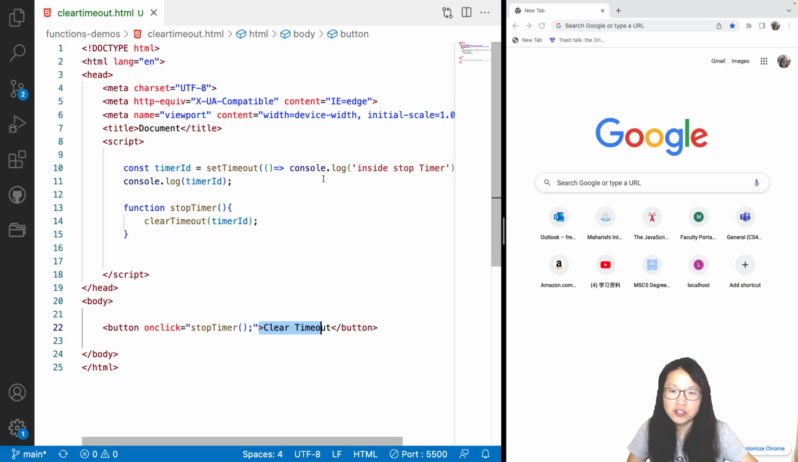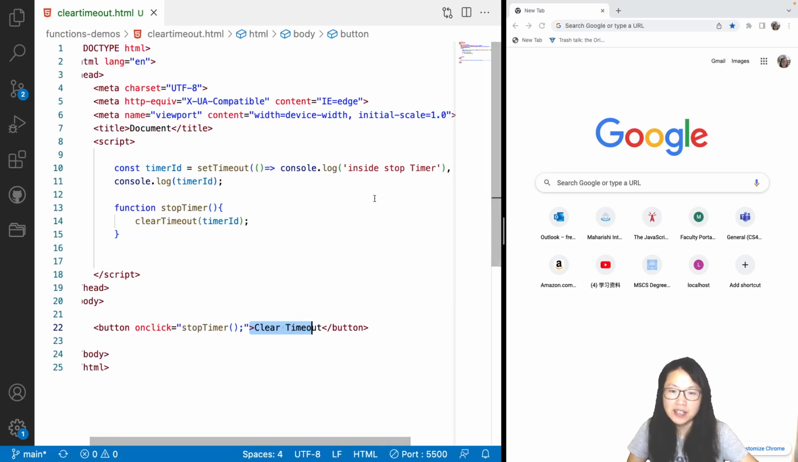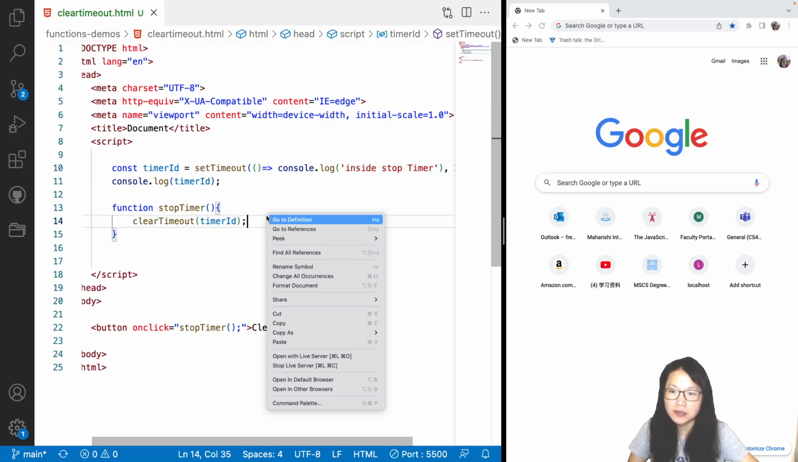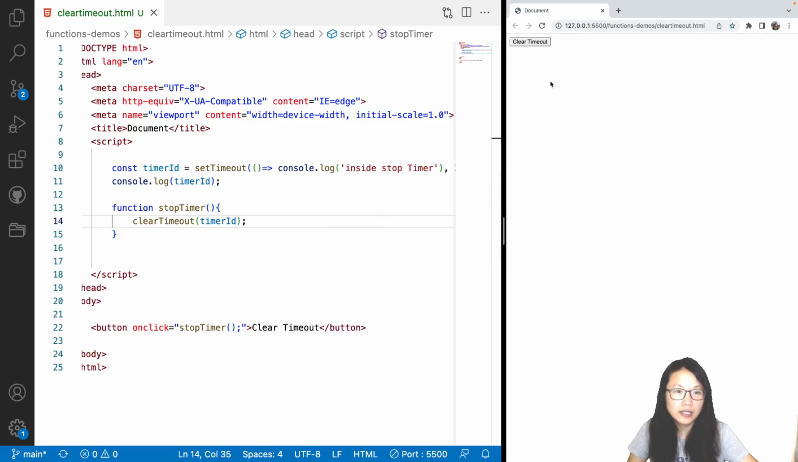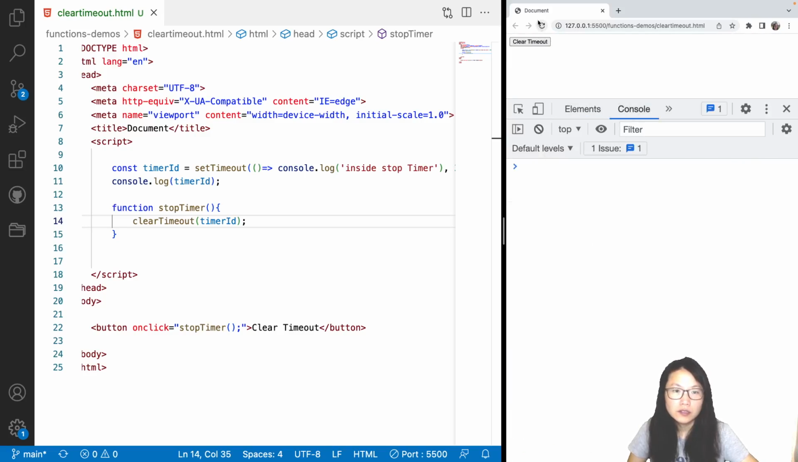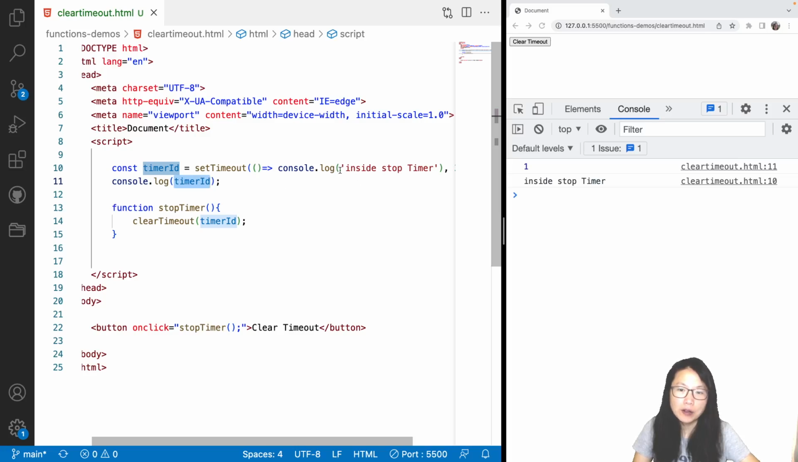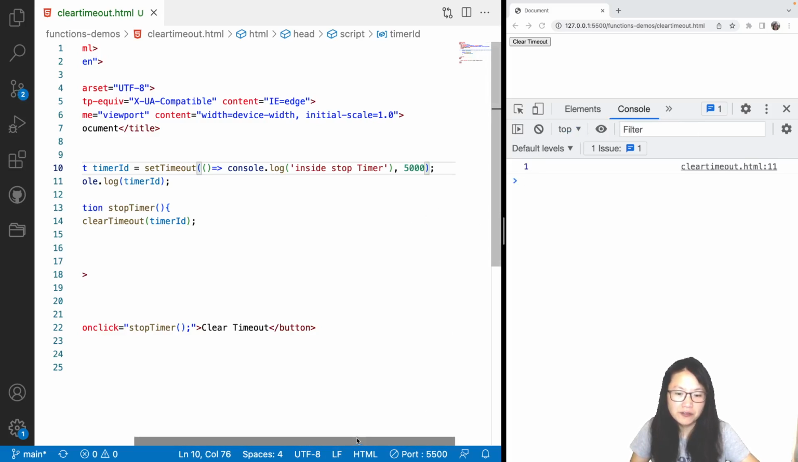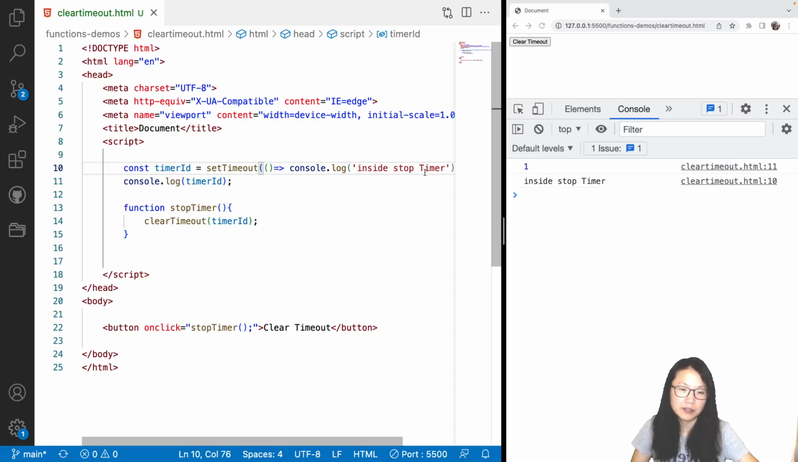Then after 3 seconds, we should see inside the stop timer, right? And now let's take a look at this one. Let me run live server, and inspect console. The timer ID is 1. And now you see inside the stop timer after 3 seconds. That's this behavior. Let me make this one 5 seconds, so it's going to become longer. So you will see 1, and after 5 seconds you will see inside the stop timer.